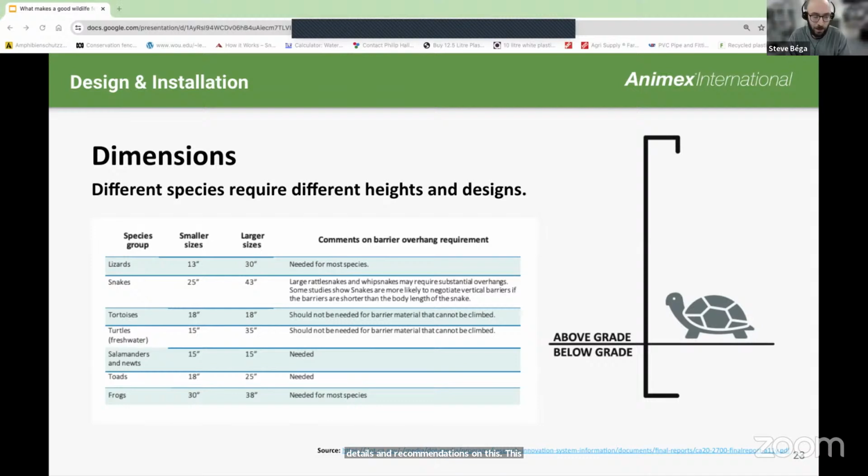This table on the left is actually from the 2021 Caltrans Measures to Reduce Road Impacts on Amphibians and Reptiles in California, Best Management and Technical Guidance document. Quite a mouthful. But you can see that they make recommendations for different heights for different animals, and they even recommend different heights for different size animals of the same species group.